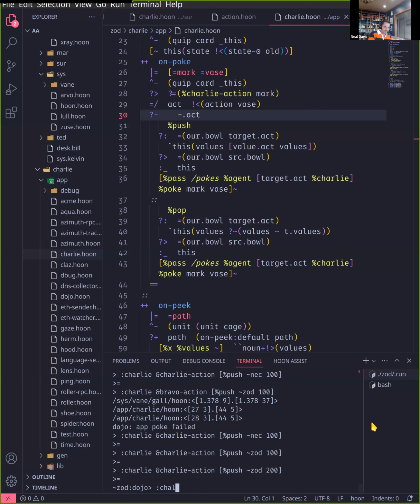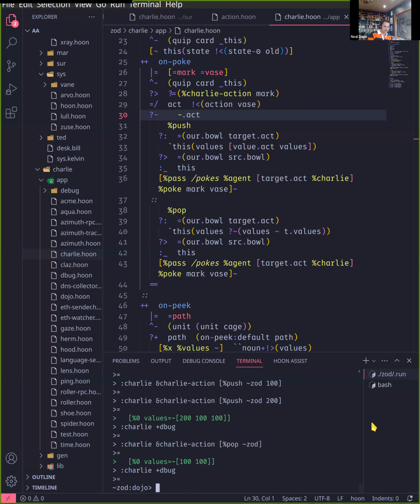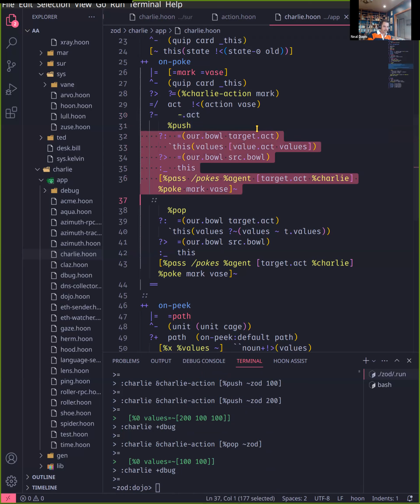And now if I look at what my current state is, I should see 100, 100. Yeah, 200, 100, 100. So everything's getting pushed on the front here. And if I want to pop from the current ship, then I can see that I popped off that first value. So it's growing at the front and then shrinking at the front. Because that saves me a list traversal, like traversing all the way to the end of the list, which is more efficient. Now, inside of push, there are a couple of different cases here.